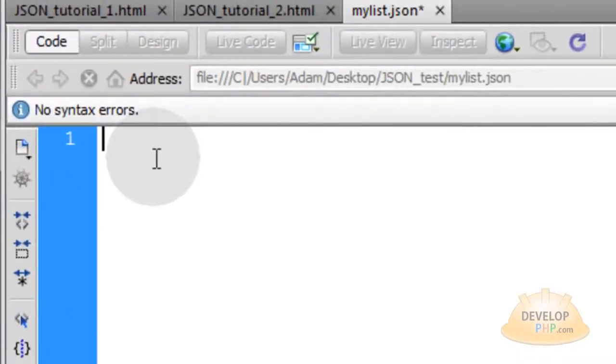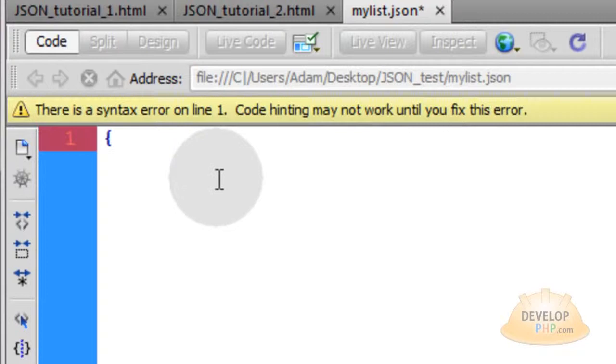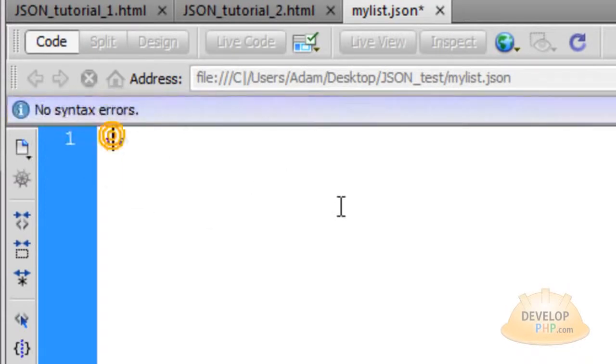Now if you've ever worked with XML before, this .json file is going to work pretty much just like your .xml file would, to store and structure information in a logical way. Since this is using JavaScript syntax, we can just open our curly brace and close a curly brace. So there you have your object where your list of objects will be stored.